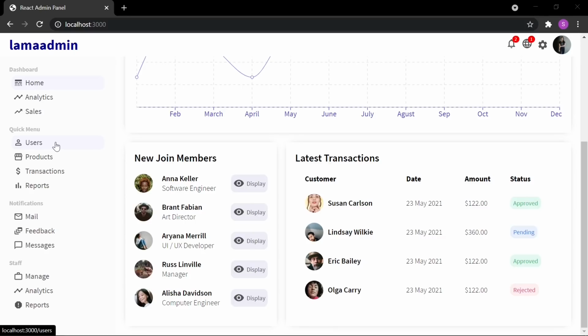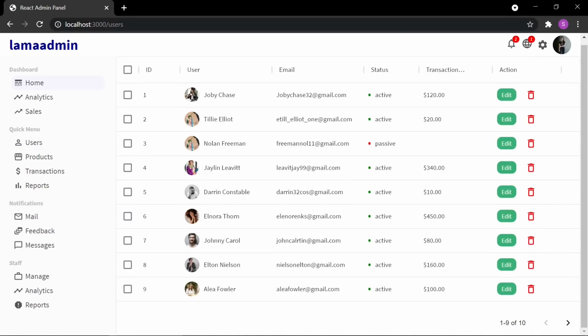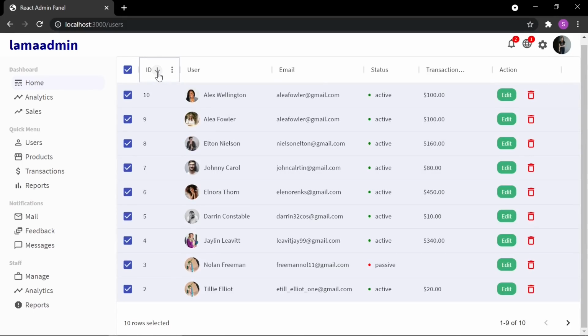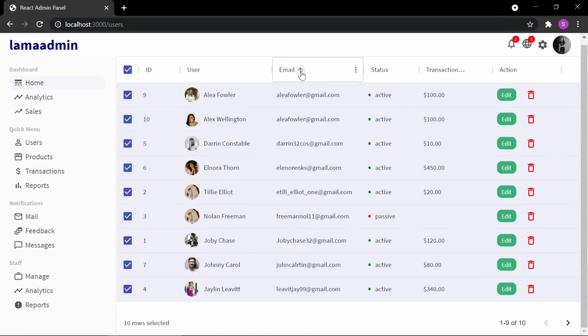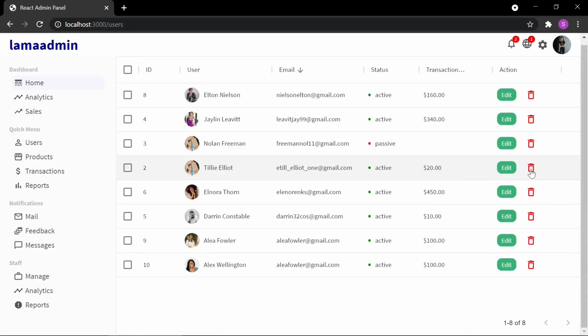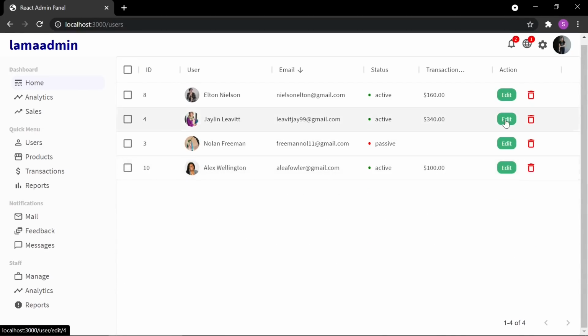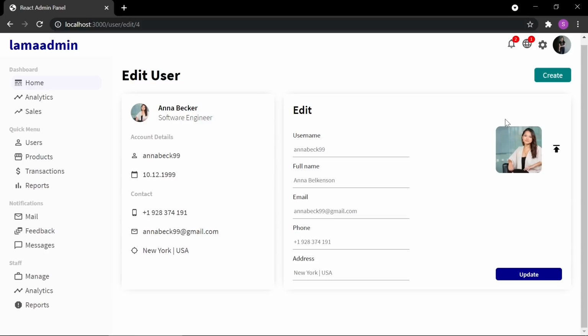When I click users, the user list shows up. It's a really useful data grid here. You can select them, cancel, and select all, and sort them by clicking any title here. I can delete them. If I click this edit button, it opens the user page. We can see here user information and we can update any of them.